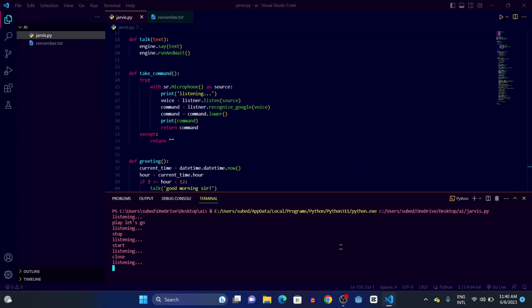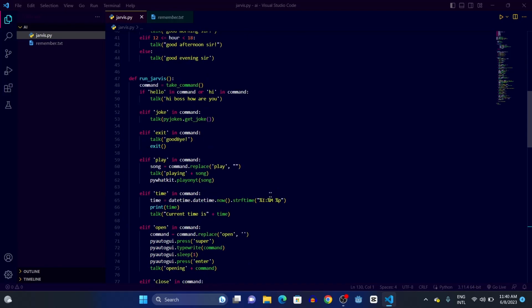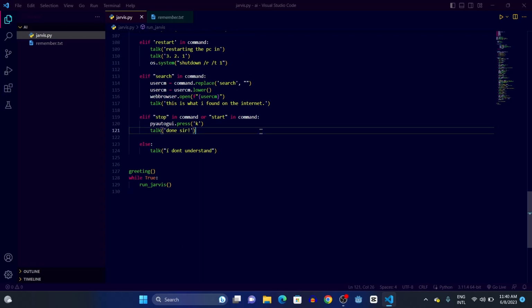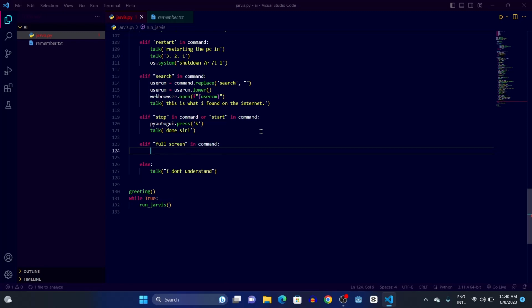Okay, so you can see that by using this technique you can automate your daily activities. Isn't it amazing that you are just saying stop, start, and it's going to stop or start. So you can do it like this, and we're going to add some more functionality: if users say turn on, we are going to write full screen in command.